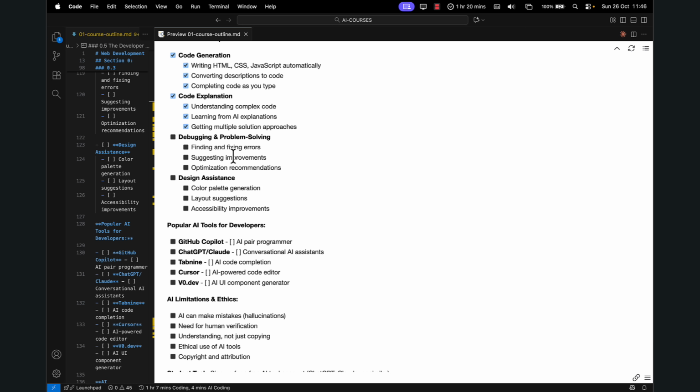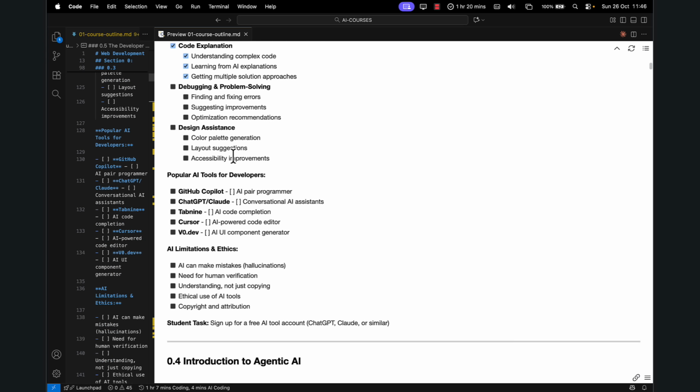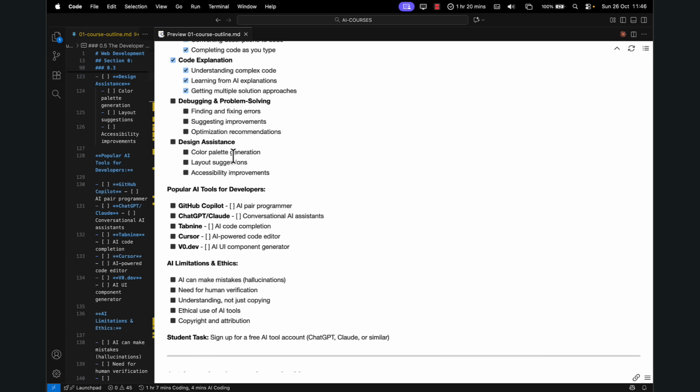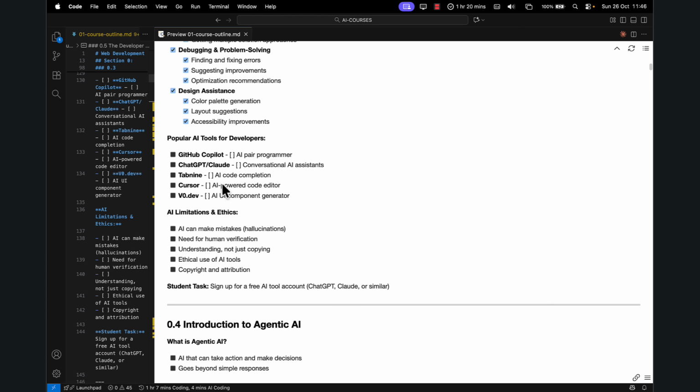Also, AI can help us in debugging and solving problems, and can also help us in designing, for example, choosing for us the right color palette, designing for us the layout, as well as accessibility improvement. So AI can help us do all those things. So that's what you should be knowing, what AI can possibly do for you.